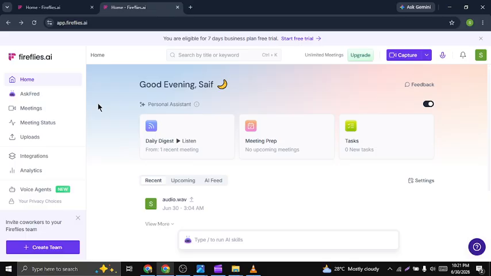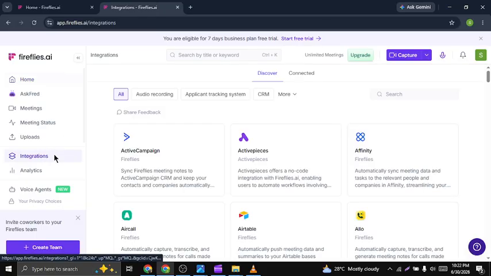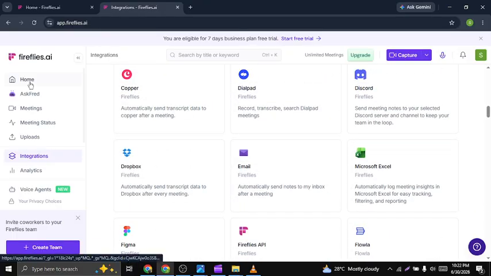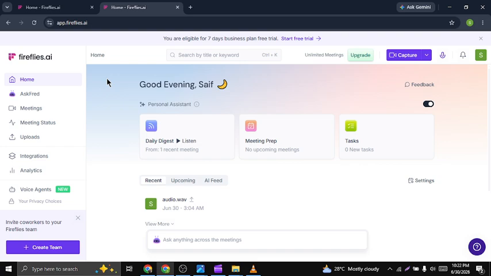To save even more time, connect Fireflies with apps like Slack, Notion, Google Drive, Salesforce, or other supported integrations. Your meeting notes, summaries, and action items can automatically sync with the tools you already use every day.